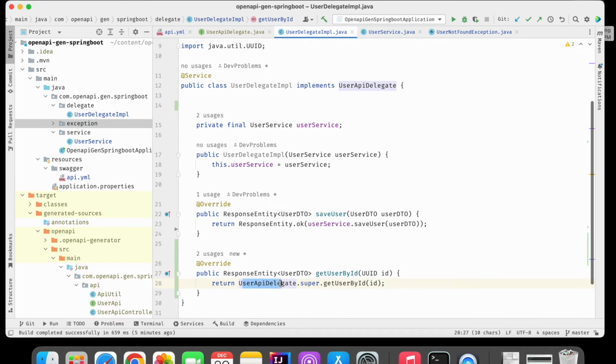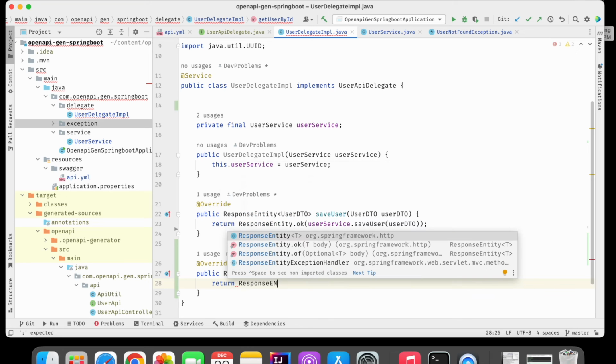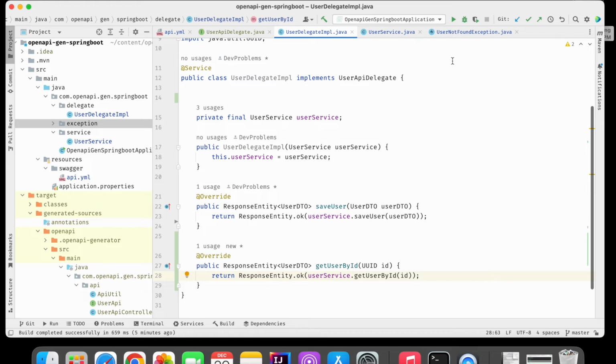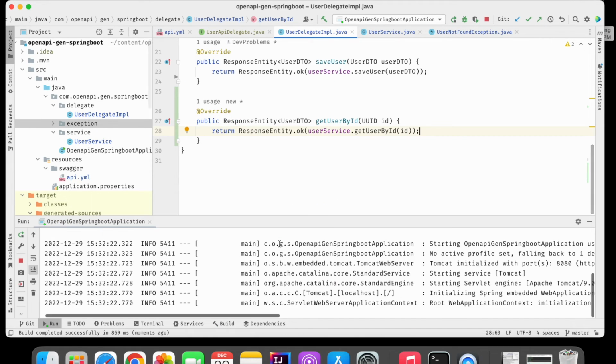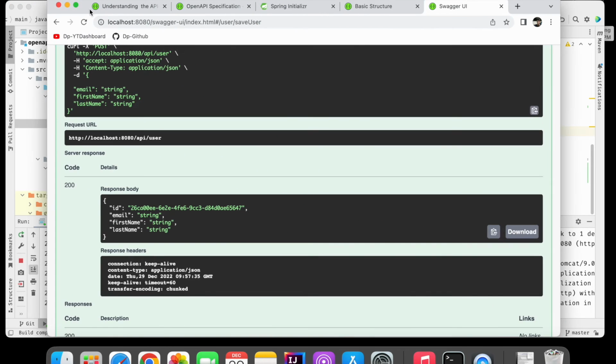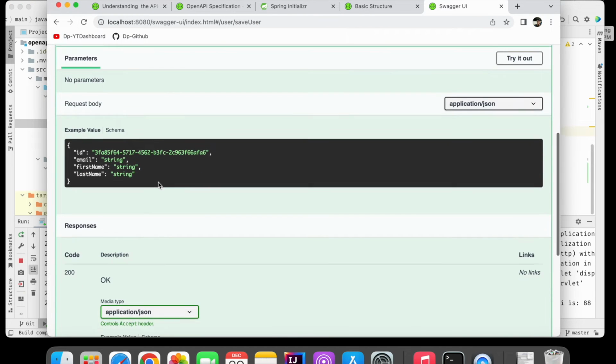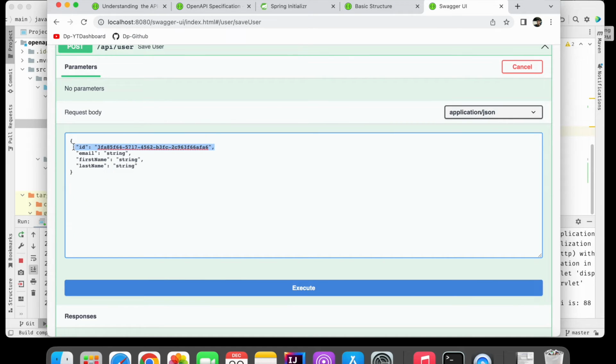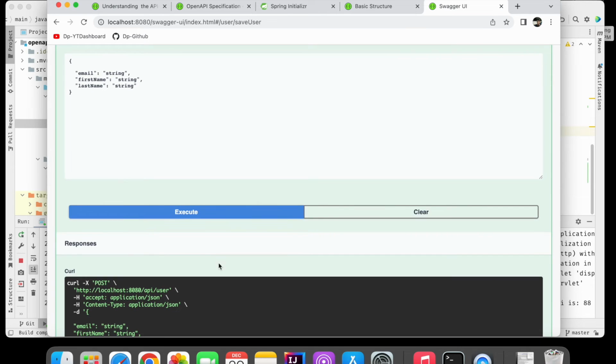And now we will write the response that would be of response entity, and this would be user service dot get the user by ID, and there you go. So here you have implemented one more API, get user by ID. So let's go and start the server, go to your Swagger UI, and now let me first write one user into the database. So I'll write execute.